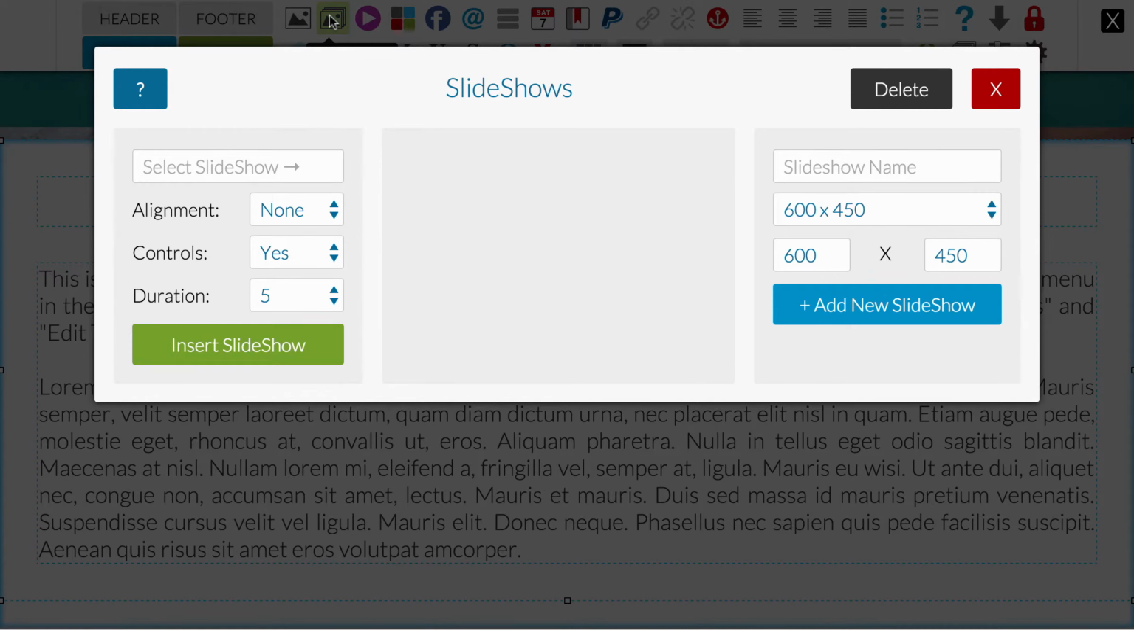So let's start with creating a new slideshow. The first thing we do is name it. Now keep in mind that nobody will see this name except you, and it's only for reference purposes when you're selecting it from your list. So keep it short and descriptive. And you can only use letters, numbers, or a hyphen in the name. So let's call it Fun Party.